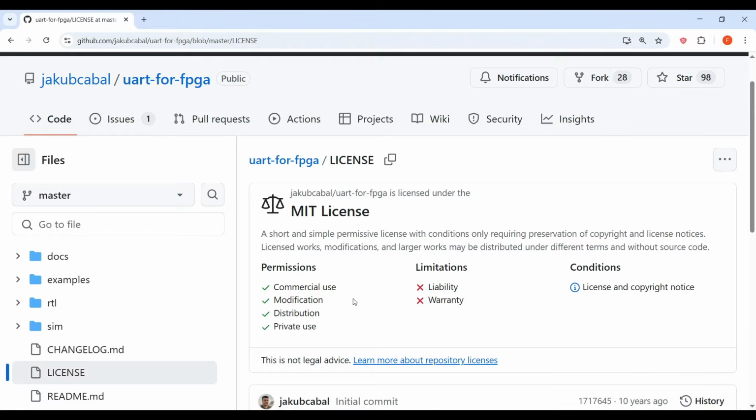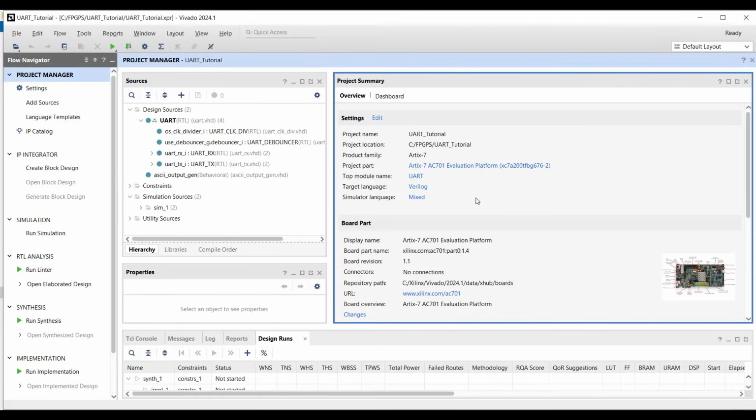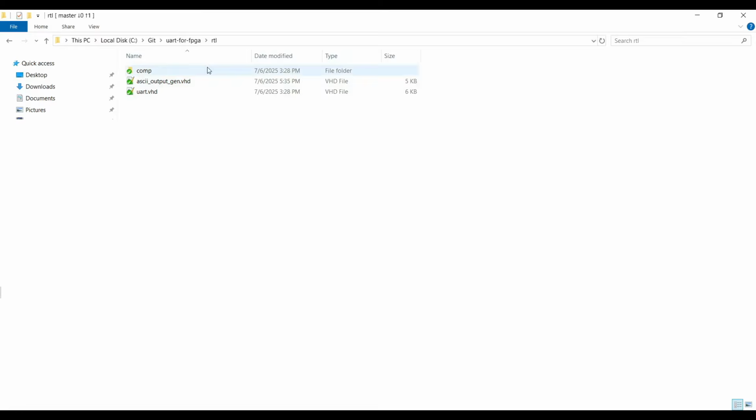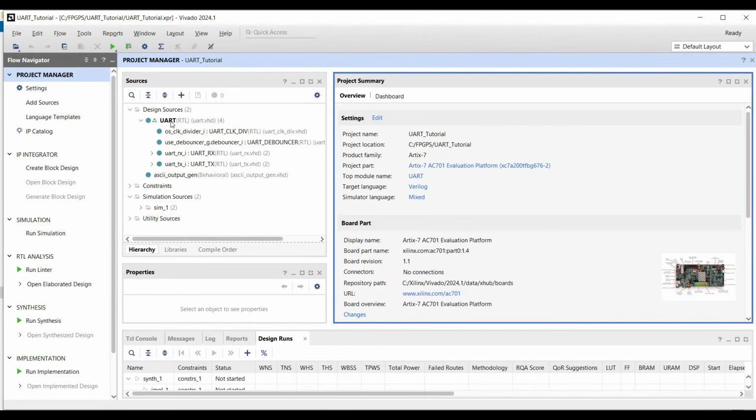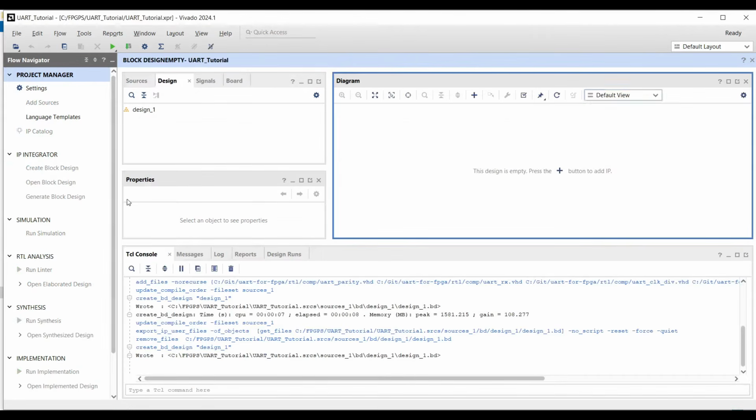You can find the link of this GitHub repository in the video description, and you can download the code and also review the provided license for this GitHub repository. I created a Vivado project for the Artix-7 AC701 evaluation board, and I added all the VHDL code that I need for this Vivado design. When you go into the Git repository in the RTL folder, you can find multiple VHDL code files, and then you need to add all of them as new resources to your Vivado project design. Then you can create the block design and open it.